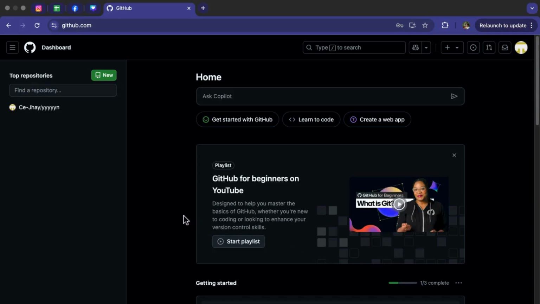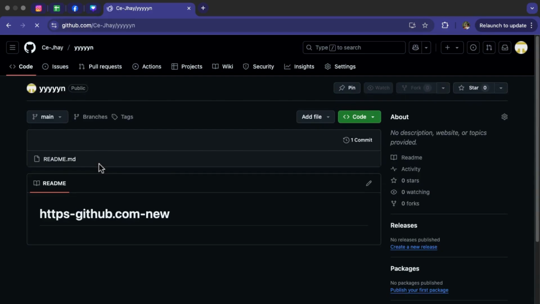Hey everyone, so today I'm going to show you how to fix the 404 error that you might be seeing on GitHub Pages when using Tinytask. So first, go and open your GitHub account and go to one of your repositories. So we'll use it as an example.